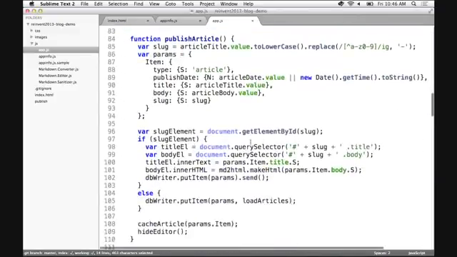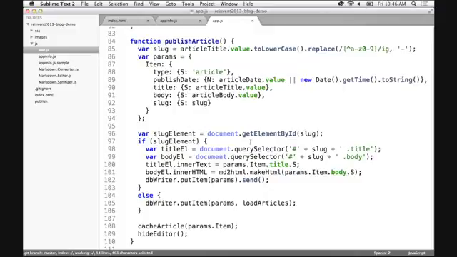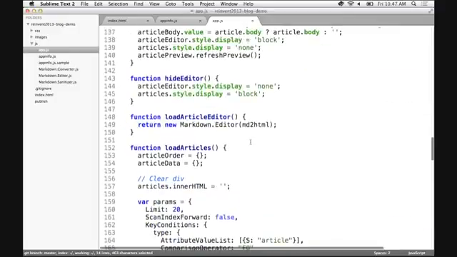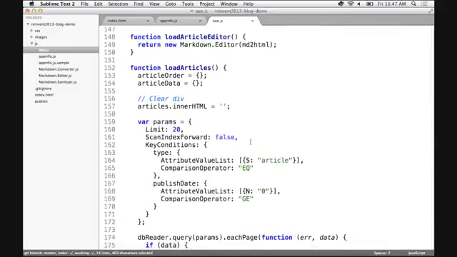We also have a published article. So this is our interaction with DynamoDB. You can see we use the item up there, and we just put item the same way we would if we were using the Node SDK. We also have a delete. And the rest of it's mostly just the UI stuff.